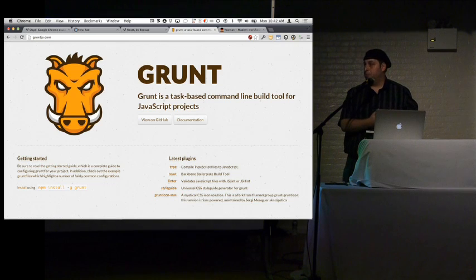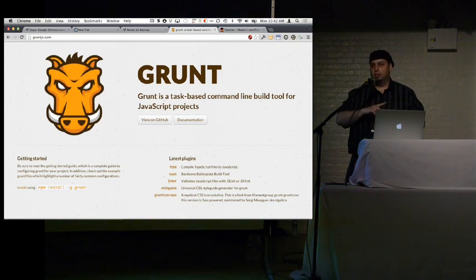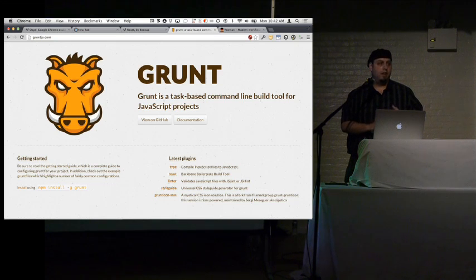And it had a bunch of tasks built in. It had the ability to lint files with JSHint, minify them with Uglify, concat, minify, run unit or no unit tasks, that kind of stuff.